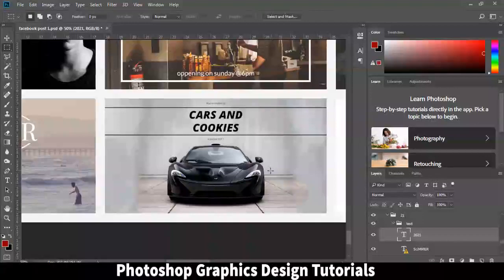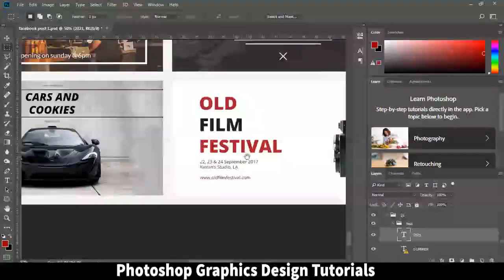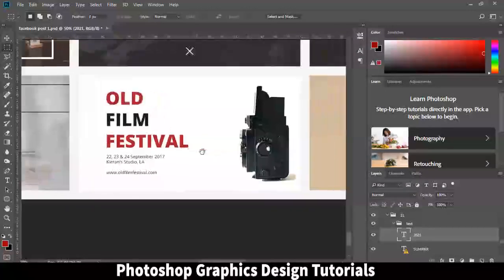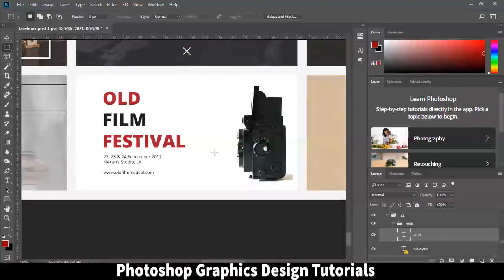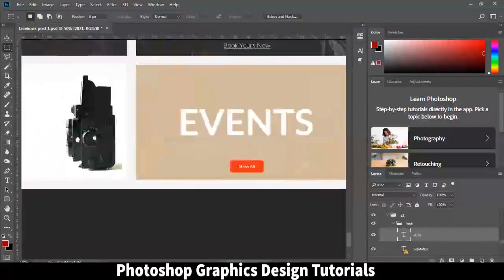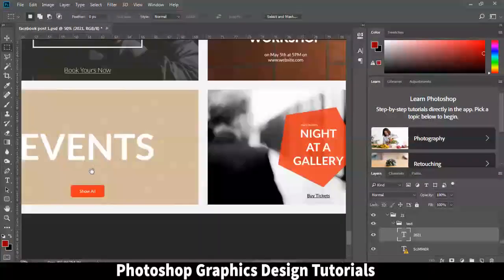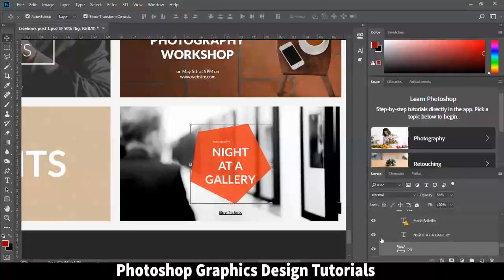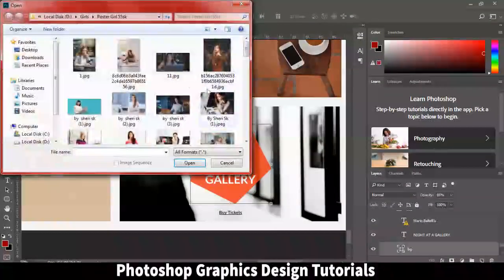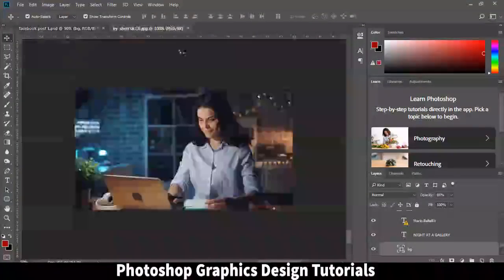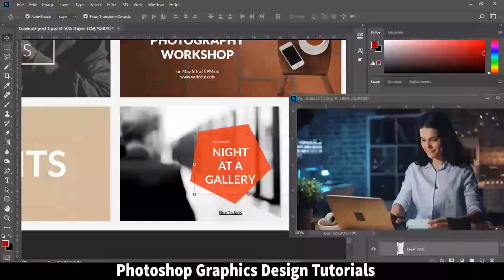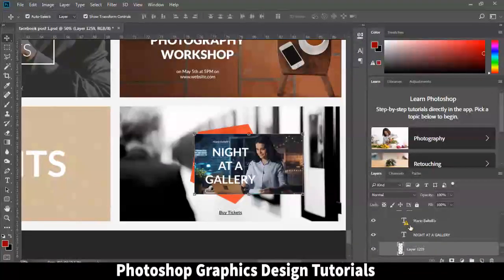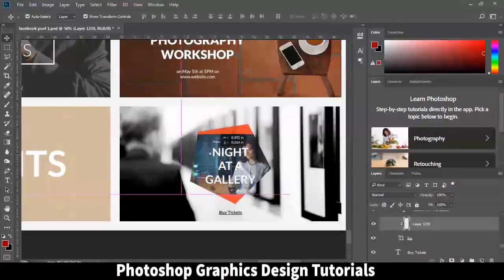Wow, current cookies. Good. Old film festival. Good. 26 September 2017, Caravan Studio, or I think Australia. Events, you can write your own text. I know you can do better. You change color, you can apply any image, insert this image, for example, night gallery. Open this and drag here, right click, create clipping mask. You see.